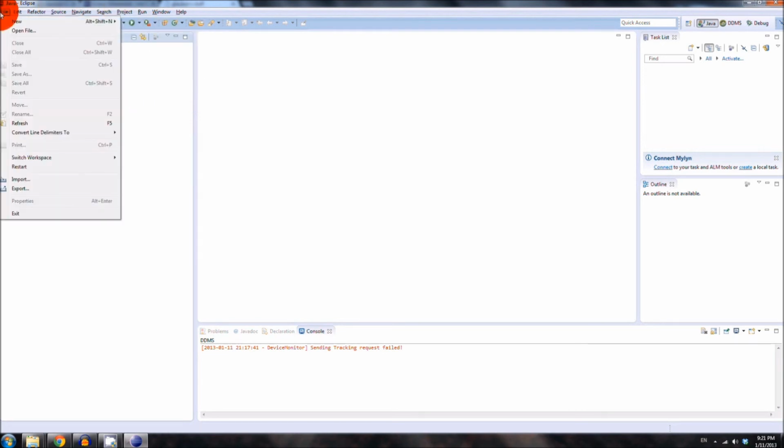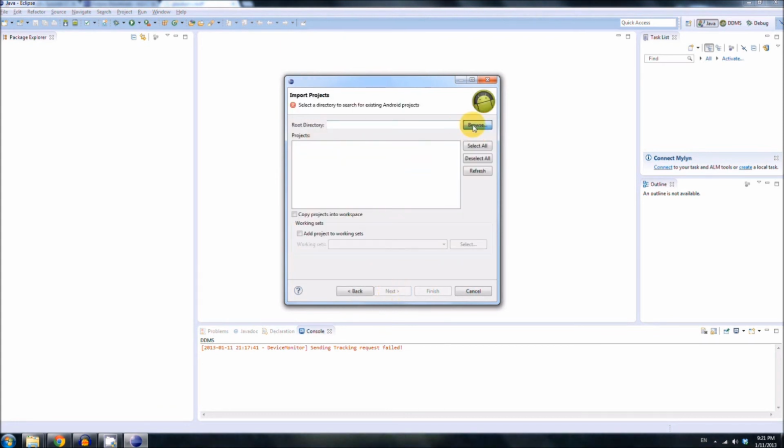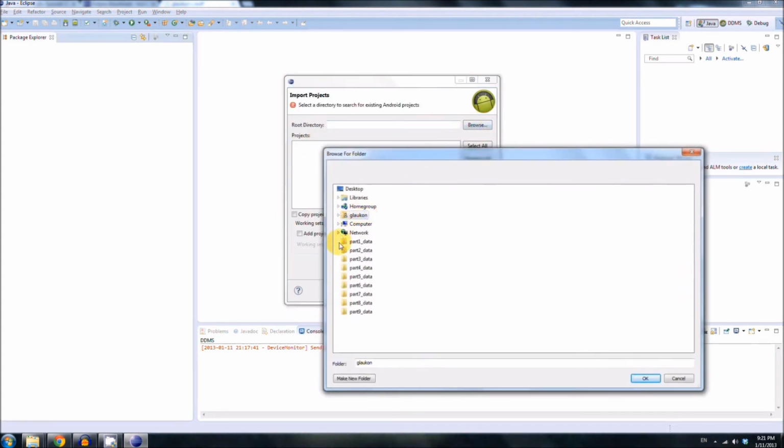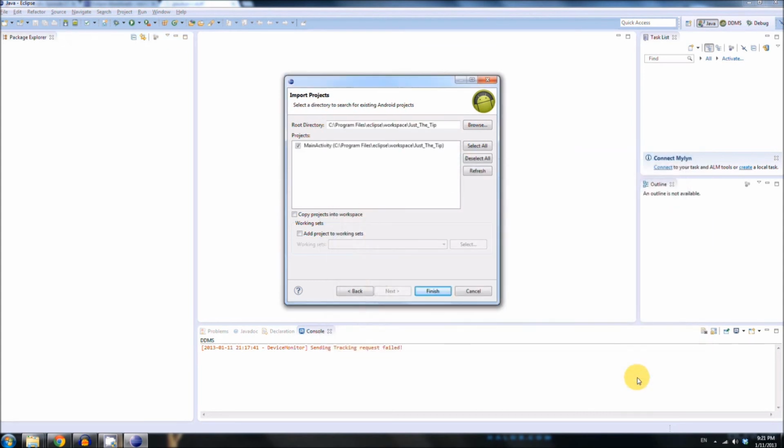So go to File, Import, click on the Android arrow here, select existing Android code into Workspace, click Next. Click Browse to find the directory, and it should be in your Workspace, wherever you put that to be, right here. Click OK, and then make sure to check this thing here, copy projects into Workspace, and then click Finish.